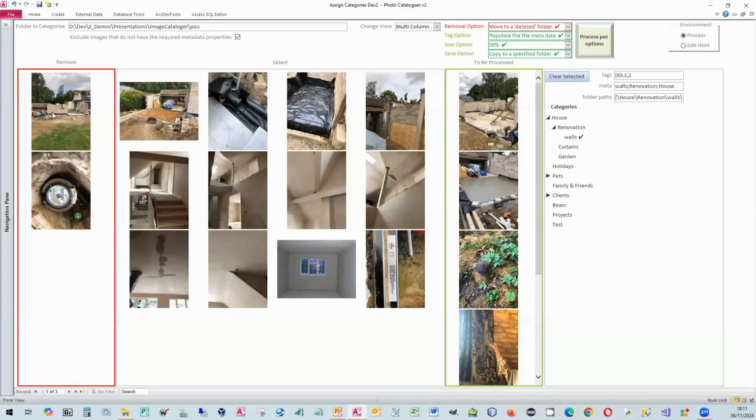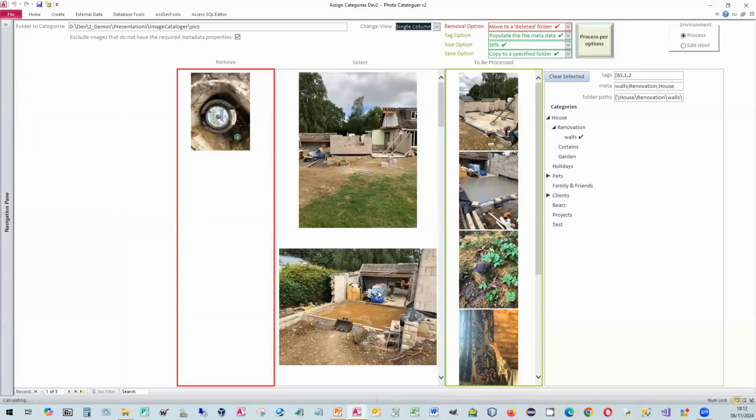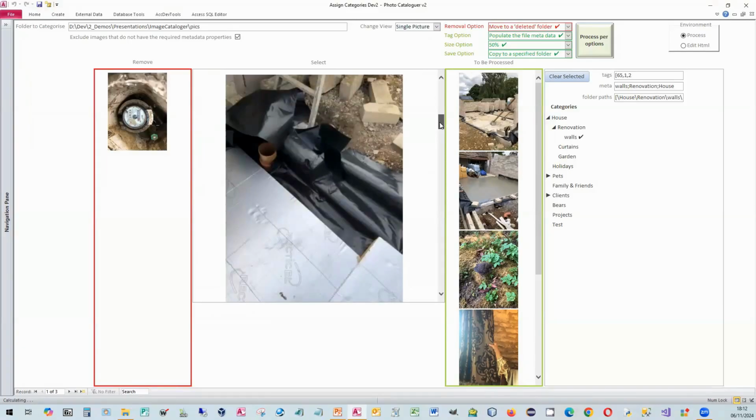If you decide you've deleted something by mistake, you can simply drag it back again. And you can also drag something from the remove column area across into this area, and it'll pick up the tags then from there. The next thing to look at is you can change the view. So sometimes these pictures aren't big enough, so you can look at a single column view, so you're seeing a bigger picture of the same thing. Or you can go to single picture, which is as big as you get.